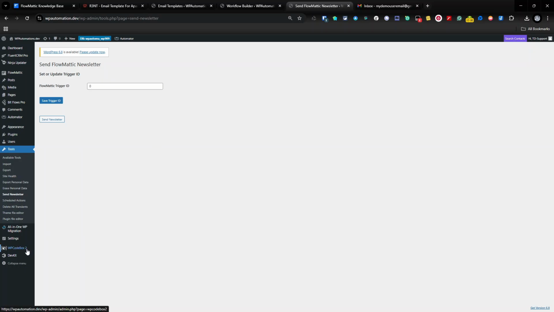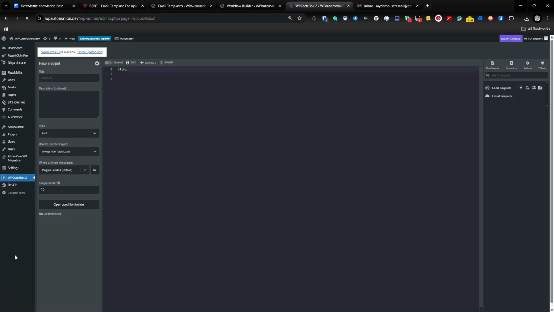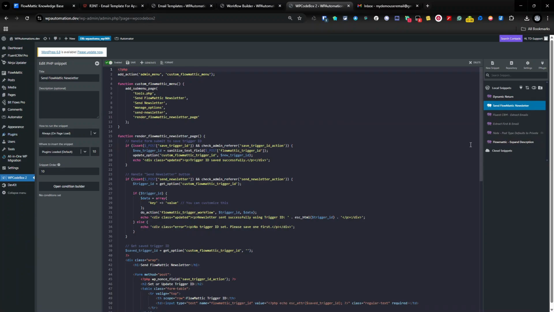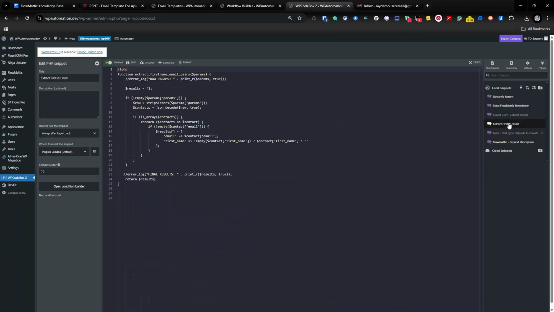So I'm going to go back to WP Codebox. I'm going to activate our second snippet of the day. Now this snippet here is going to extract some details from Fluent CRM, and that is, it's going to extract the first name and email pairs. And when I say extract from Fluent CRM, actually FlowMattics is going to extract it. This is going to take the JSON that FlowMattics gets and turn it into a usable list. So I'm going to save that now.